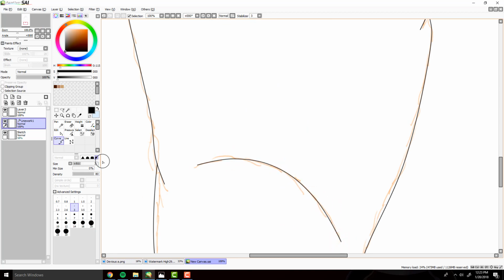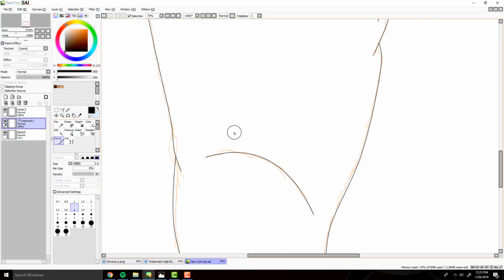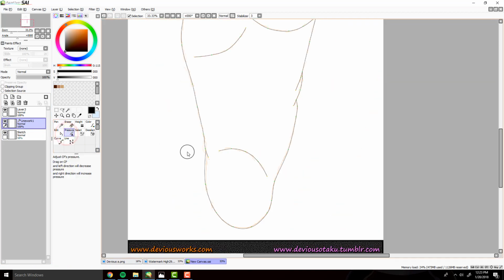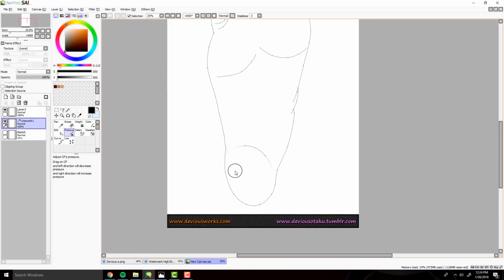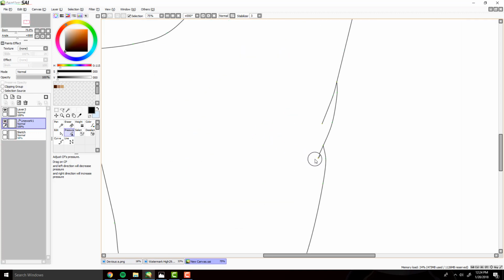Once you completed tracing your sketch, now you can adjust the pressure of each line to a desired effect you would like. Go ahead and select the pressure tool in your line art layer, and you can go ahead and adjust the thickness of each line to your desired point.